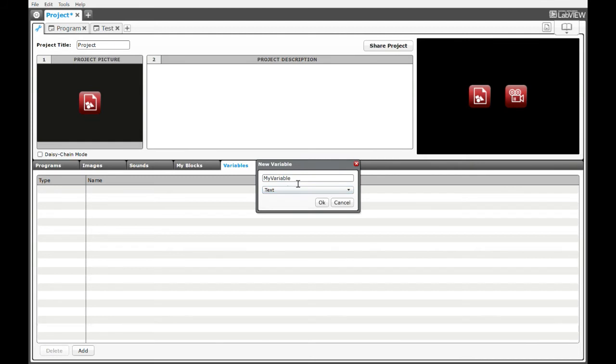When I'm creating a variable, I need to select what type of variable it is. They're similar to data wires, right? So you get text, you get numeric, so this would be like the red data wires, the yellow data wires, and the green data wires. Don't worry about these array options down here. We're going to talk about those later. So let's say I wanted a numeric variable. All right, there we go.